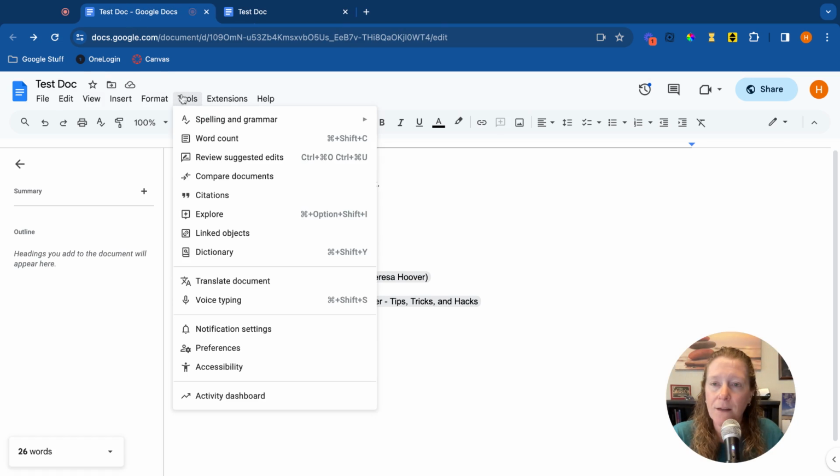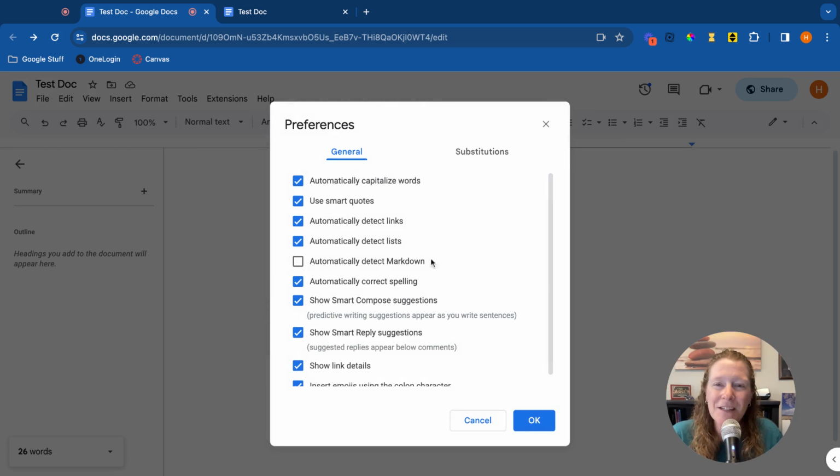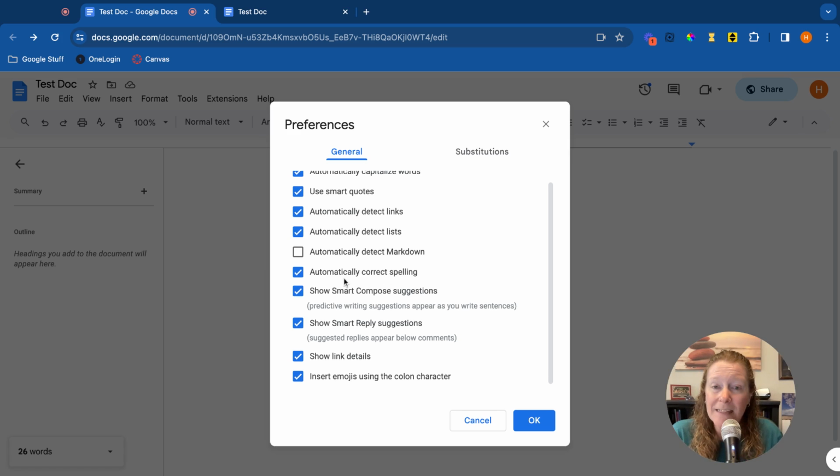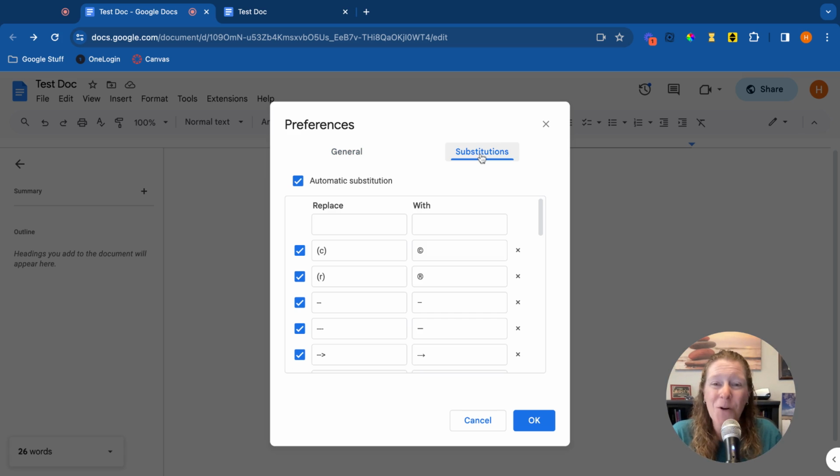Another one here in the tools menu, just to kind of show, I don't think we think about this one too often, are just your preferences. Preferences are going to be things like automatically capitalizing words, automatically detecting a link and making it a link, right? Making it a hyperlink, detecting spelling, smart compose suggestions, okay? As well as substitutions.